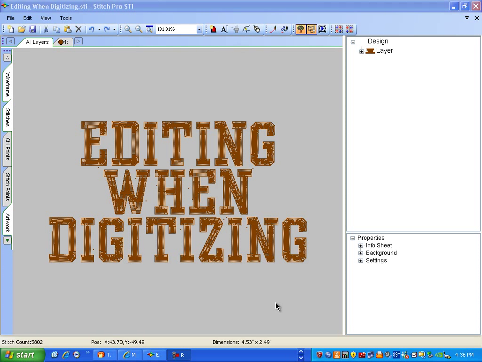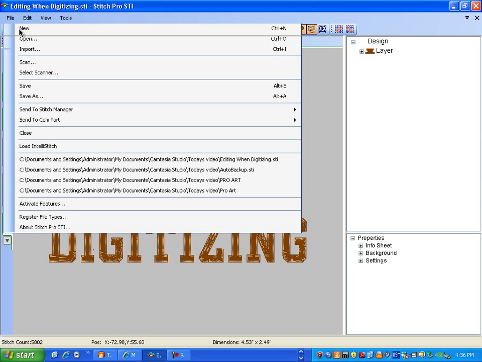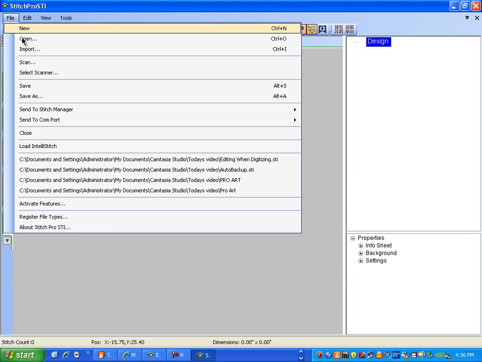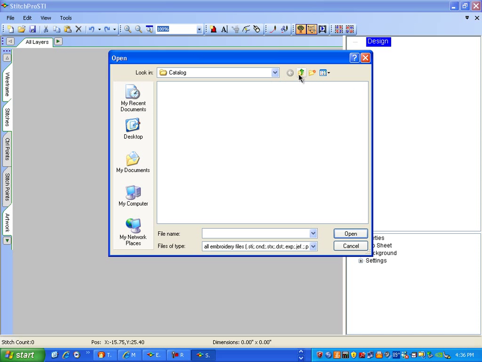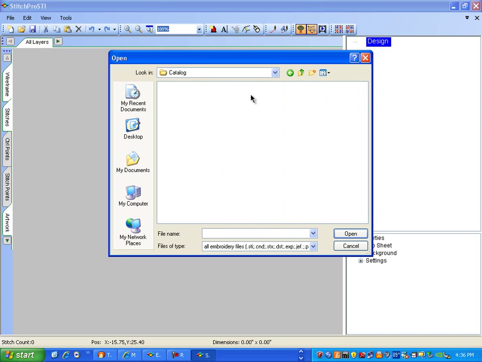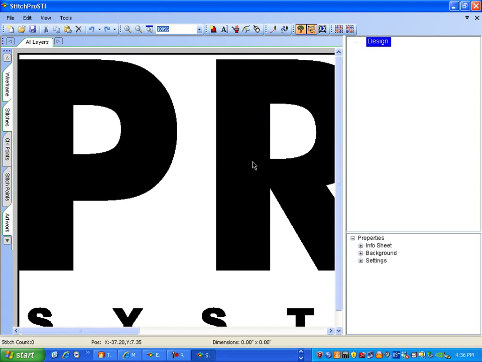This lesson is editing when digitizing. We'll start with a new screen. And let me find some artwork. How about this? All files. And let's make this art smaller.